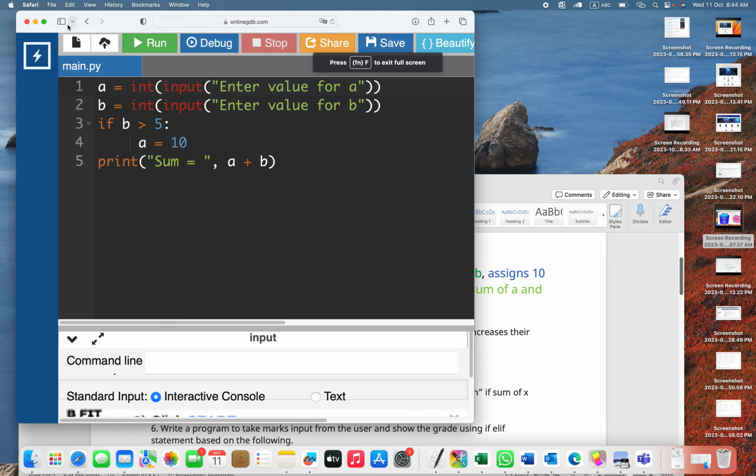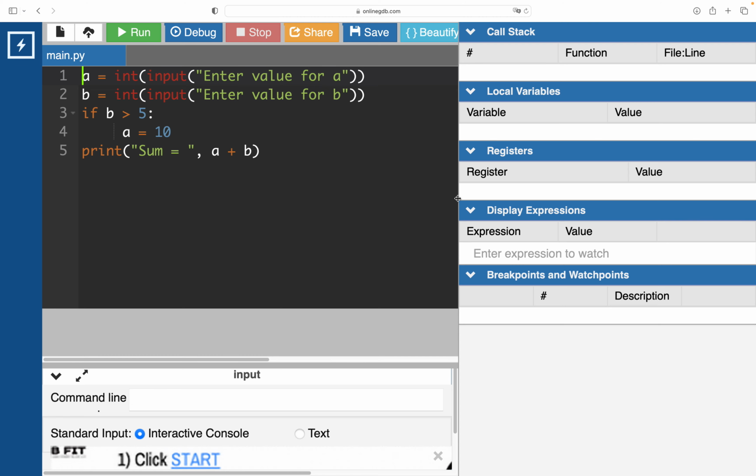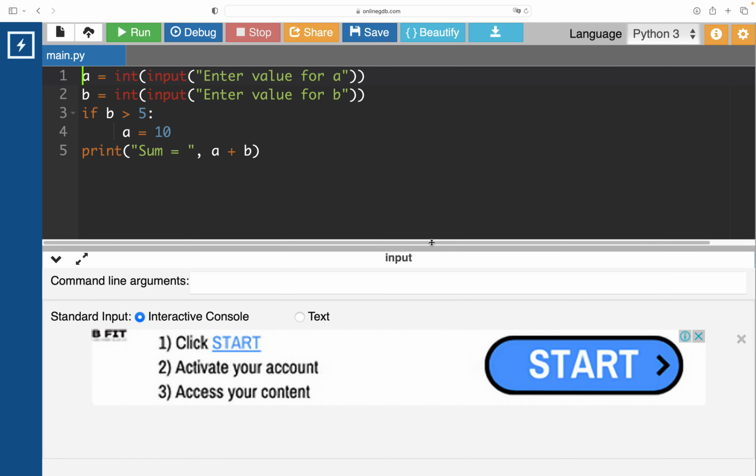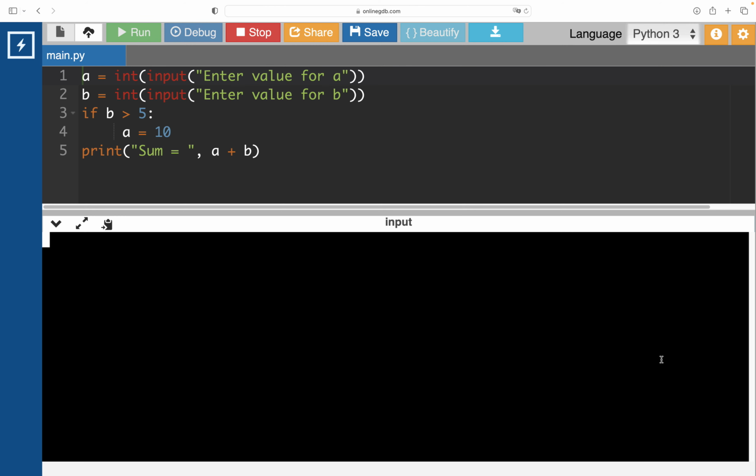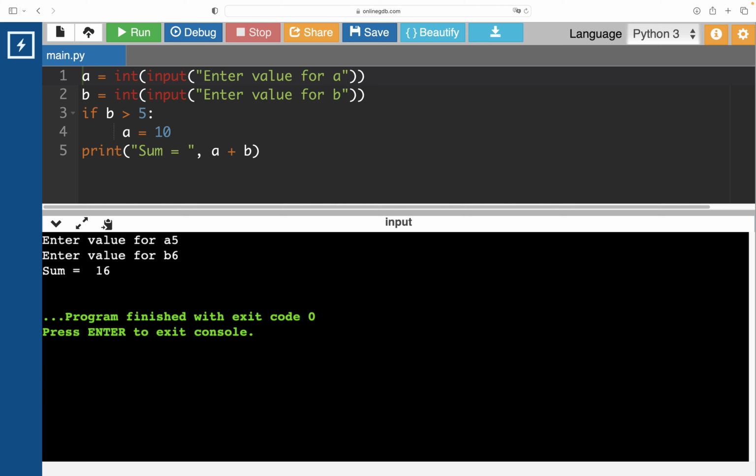And let's run it and see if it works or not. Here we go. We run it, and it asks me the value for A. I say 5. If B is greater than 5, it's going to put 10 in A. I put 5 in A, and for B I'll put something greater than 5, I say 6. And here you go, 16. Why? Because A would be replaced with 10 and B is 6, and that's the answer 16.